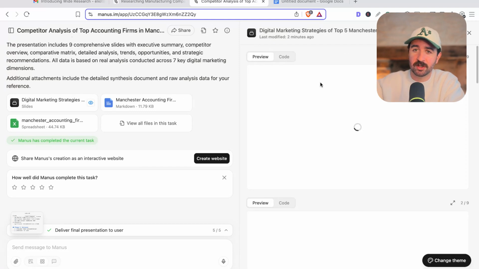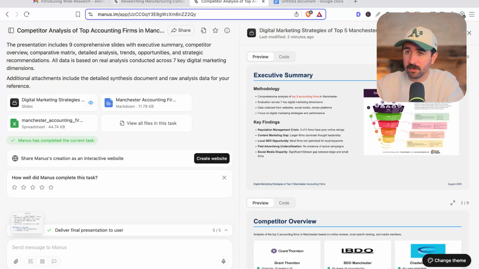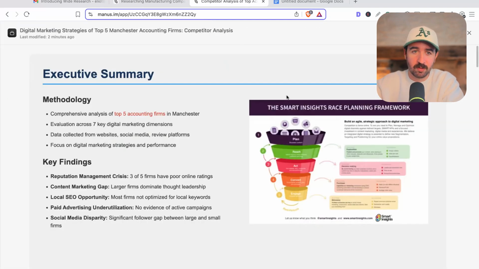What about the presentation that we've got going on then? I wonder if we can put our presentation into full screen. Executive summary. Look at this. I mean, the design's boring, but it looks pretty thorough. So we've got our general overview and the key findings. Three have poor online ratings. Larger firms dominate thought leadership. Most firms are not optimized for local keywords.